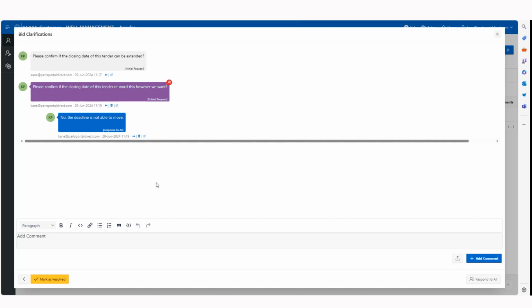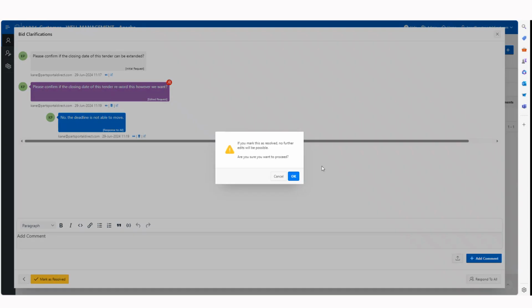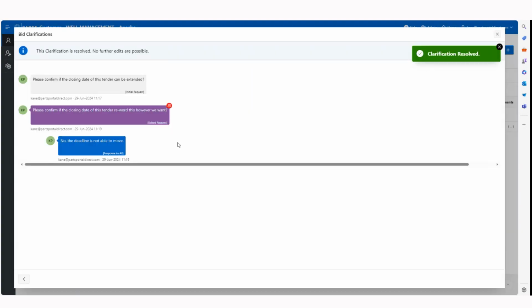Now, if we think there may be some more comms on this, we can leave this open and allow suppliers to continue clarifications. To leave it open, do not click the yellow button in the bottom left, as that will close the clarification and mark it as completed. If we are happy this is now finished, you can mark it as resolved at the bottom. As shown by this pop-up, marking it as resolved will not allow any further communications on this clarification.